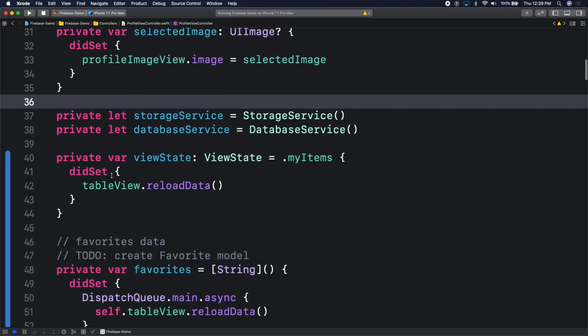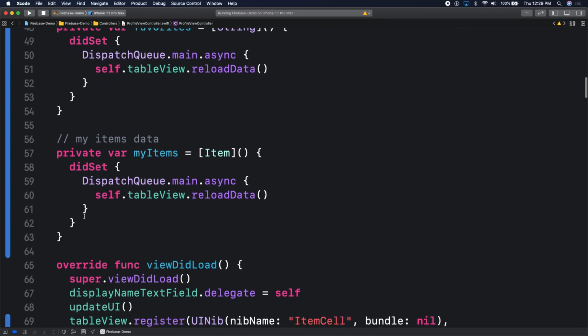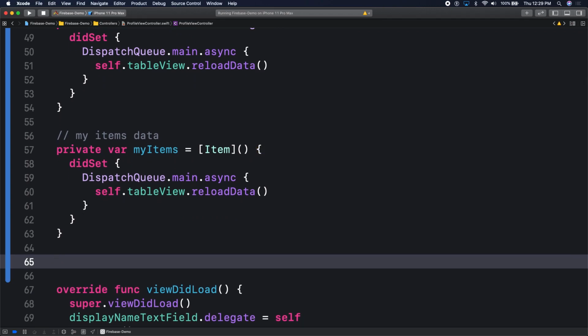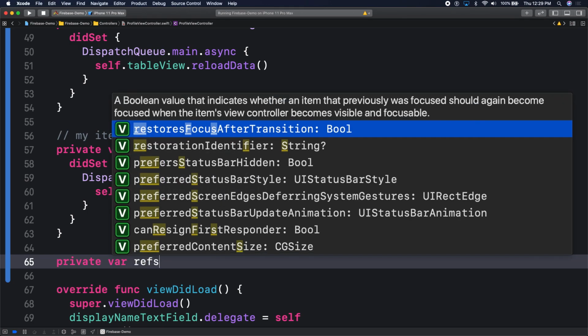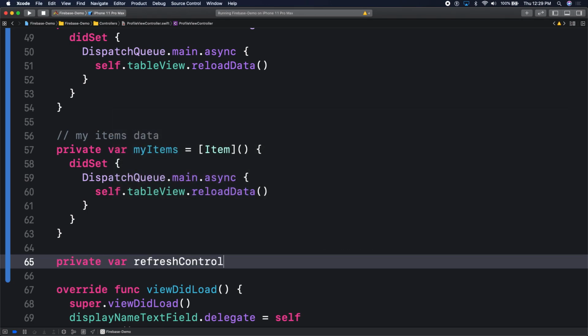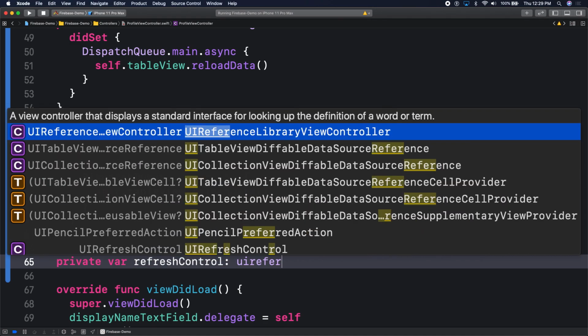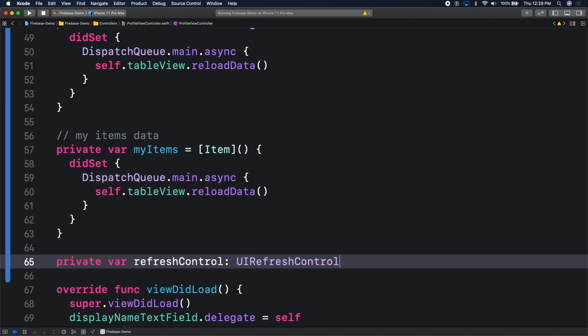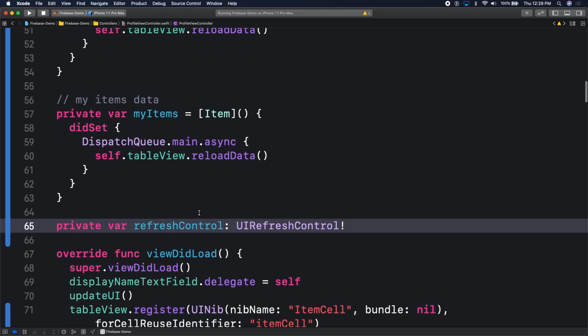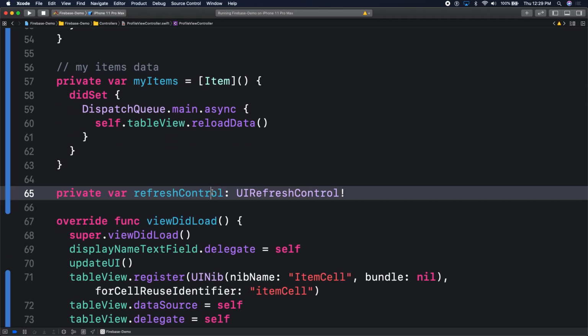Cool. All right, so private. Here, let us go ahead and add a refresh control of type UI refresh control, right above view did load in profile view controller.